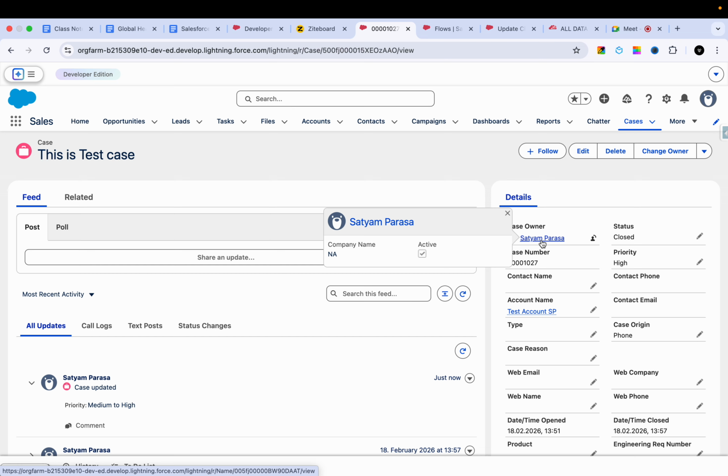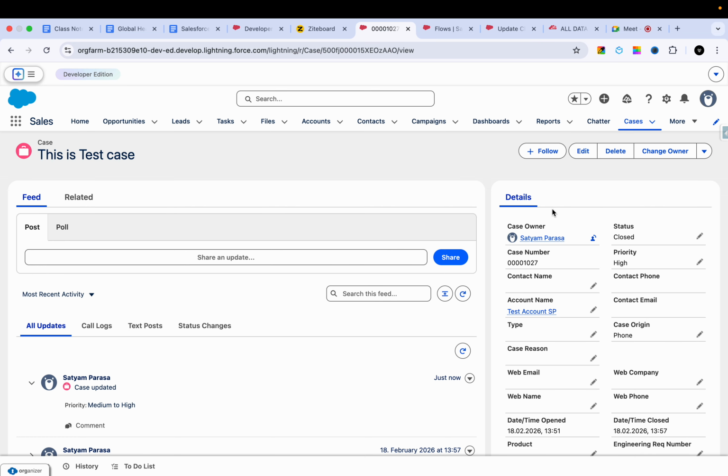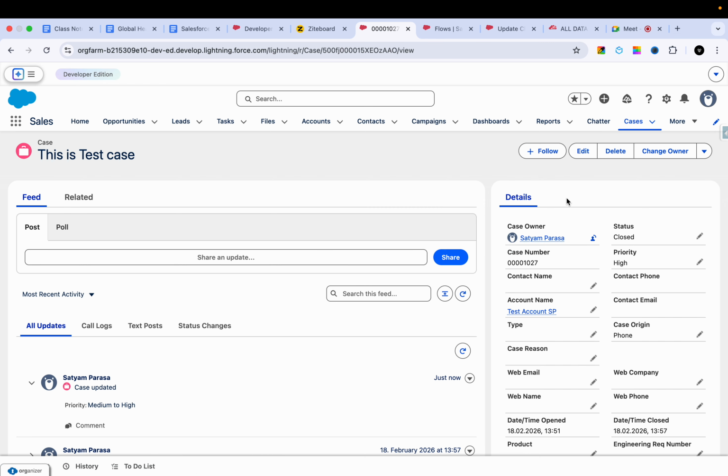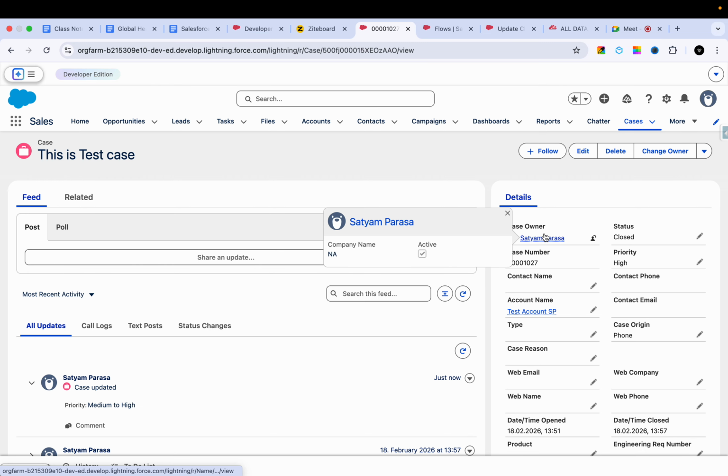Like here, now I'm just looking at this case owner, right? What is the relation here? Is case owner also a record? Is it a record or just a field? Is it a lookup record or what? No, actually it's a field, but which is holding some other records' data.